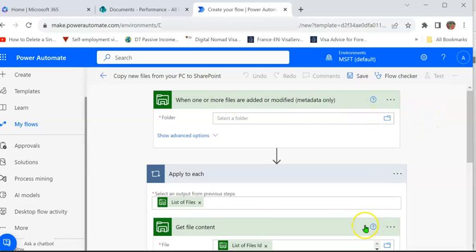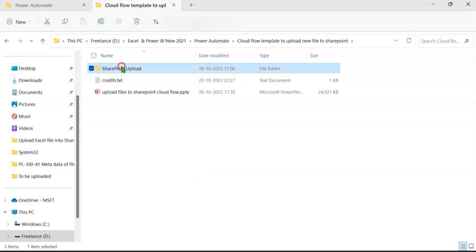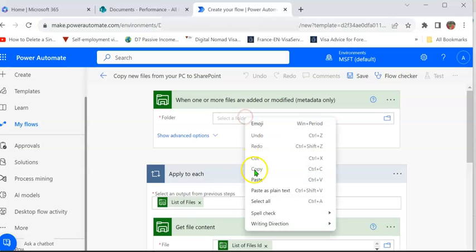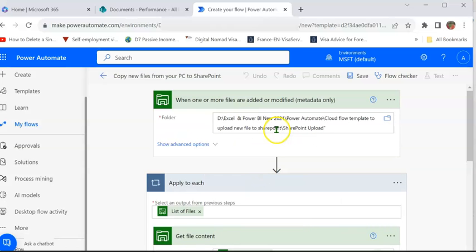This will be the automated flow, and the trigger is when one or more files are added or modified, metadata only. So based on the date or time of creation or modification of a file in the folder, this flow will be triggered. So here we have to provide the folder path. So let's go back to our folder, right click on this folder, copy as path, and let's paste the path here. Remove the double quotes.